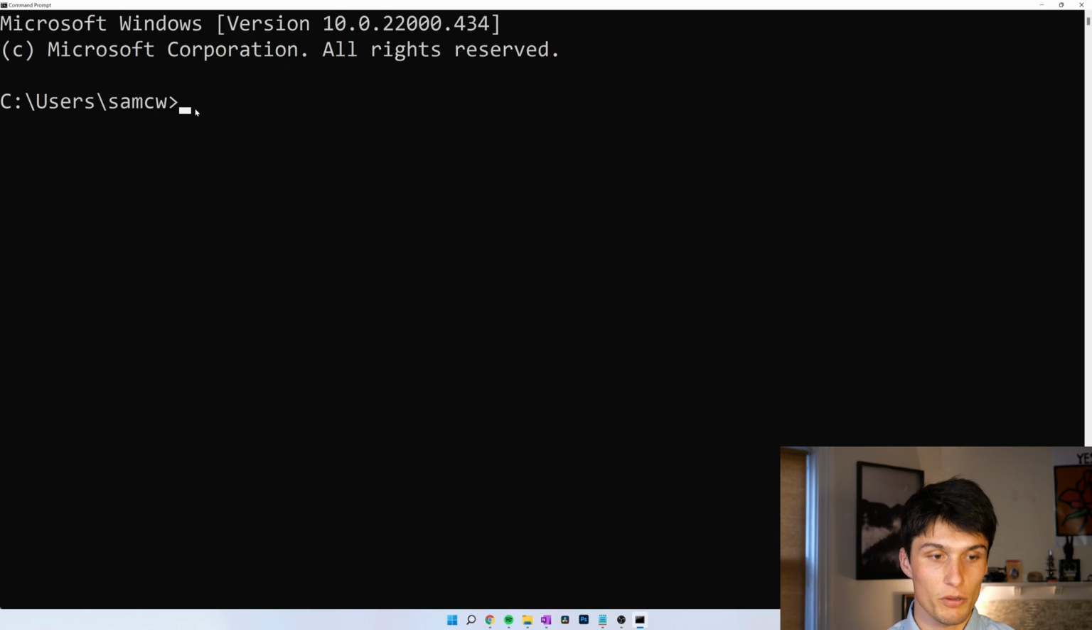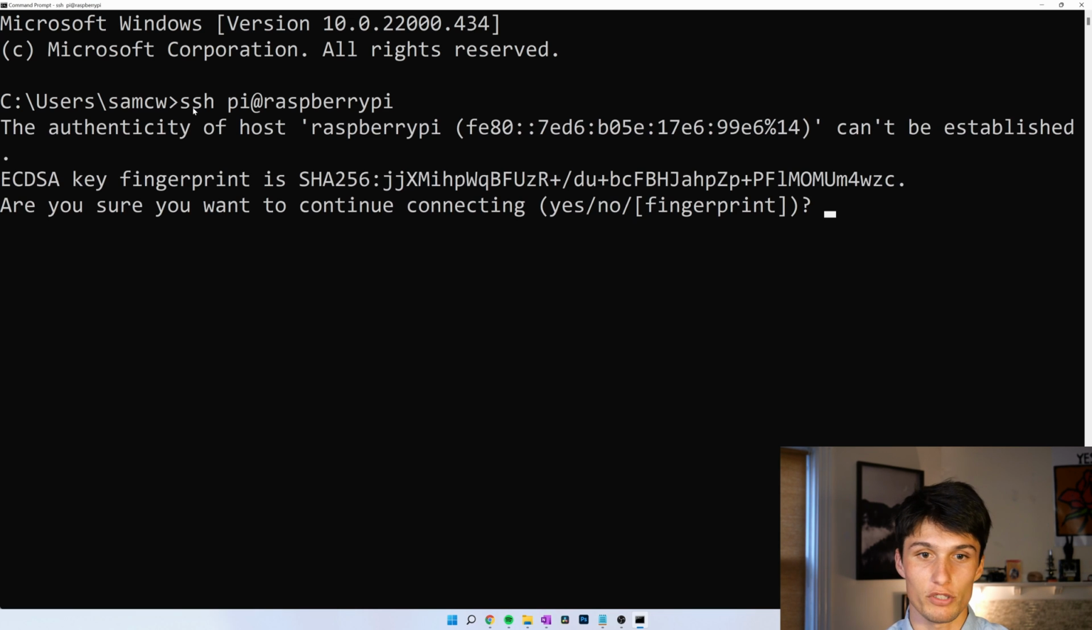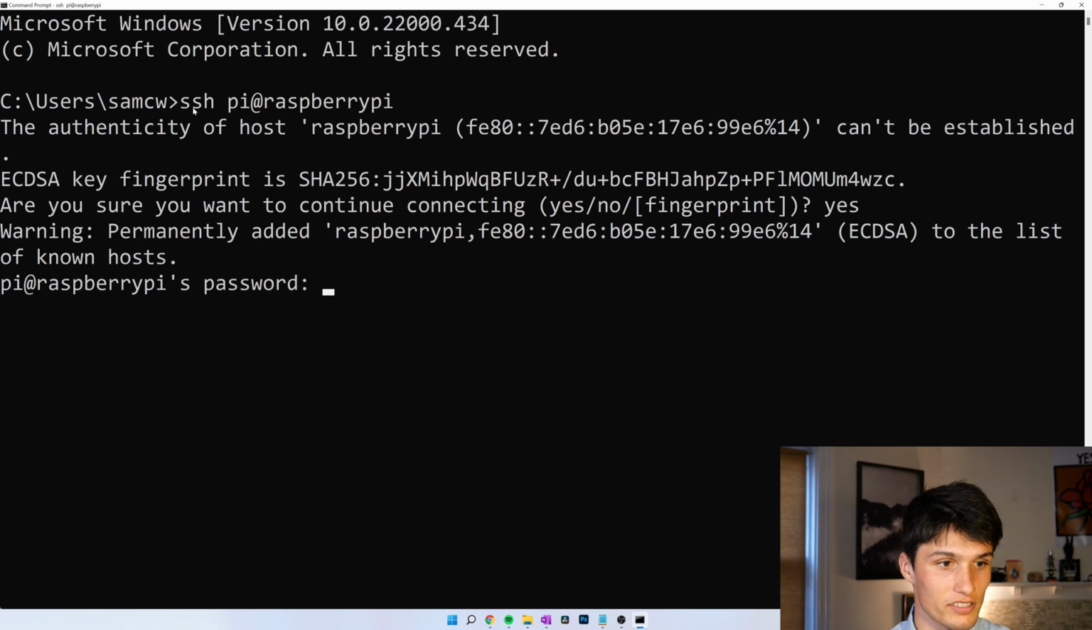I have my terminal window open here, and I'm going to SSH into my Raspberry Pi. If you have your Raspberry Pi connected to a monitor, then you can just open up a terminal. So I need to run ssh pi@raspberrypi. That's my host name. Maybe you type in your IP there. Yes, because it's the first time I'm going in, and then my password.